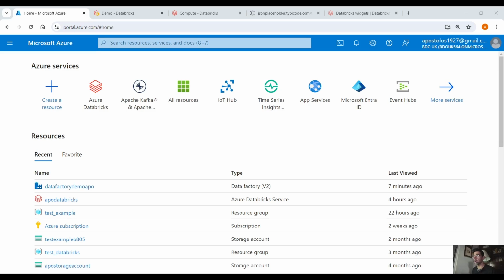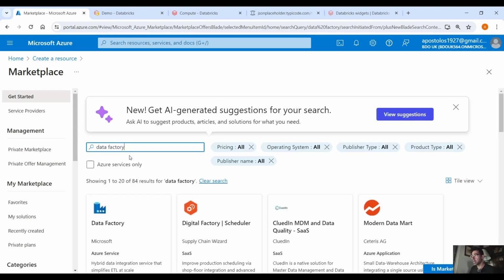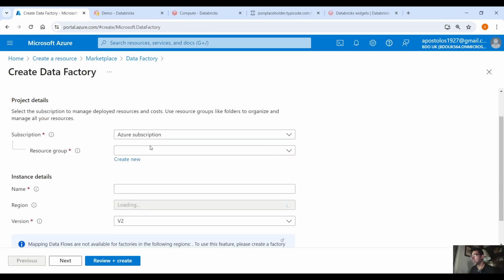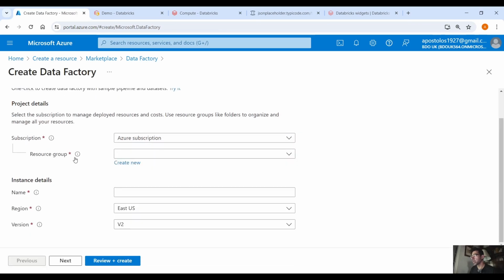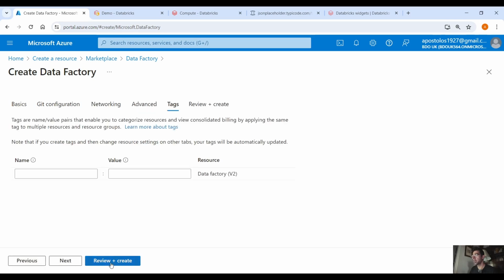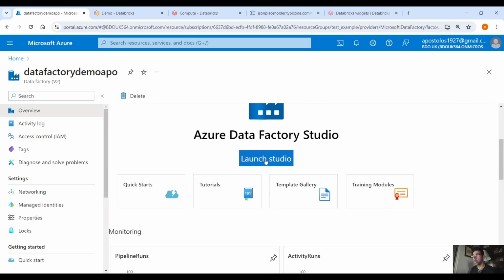Okay guys, so we are on Azure portal. Now the first thing we have to do is to create a data factory if you haven't. So click on create a resource, look for data factory, and then click on create. Very simple things. Specify your resource group here, the name of your data factory, the region and the version, and you leave everything as is, next, next, next, until you review and create. I have already created a data factory, so I'm not going to do it again. Let me launch this one.